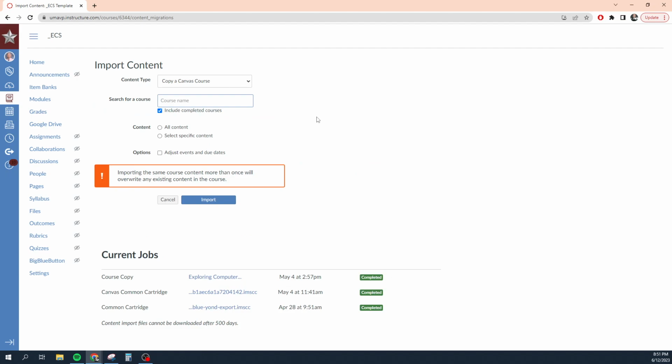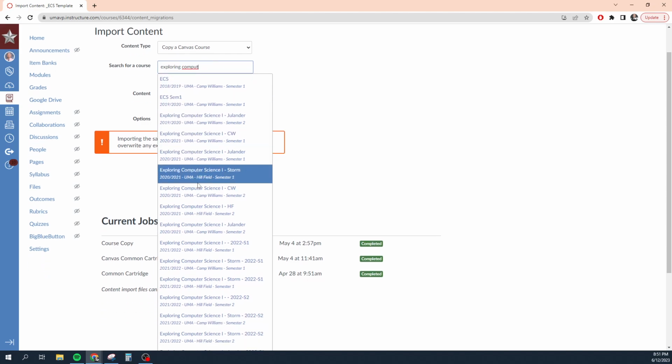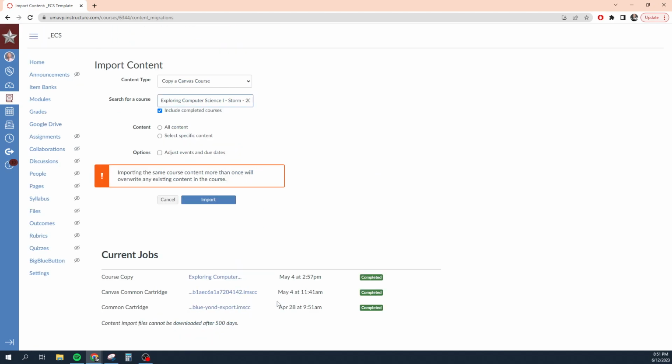If you've been teaching the same courses for long enough, then you will have a lot of courses with roughly the same name. So for example, exploring computer science. I have ECS semester 1, exploring computer science. There are a lot of different exploring computer science classes that I have, and I can just choose one. And let's say I want to just grab everything. I can click all content.